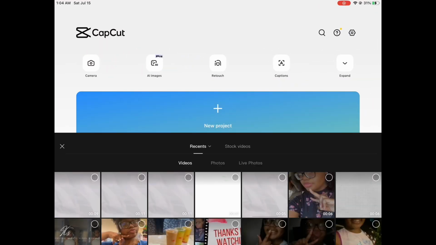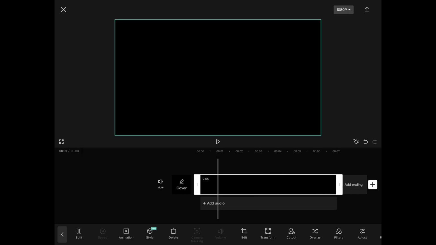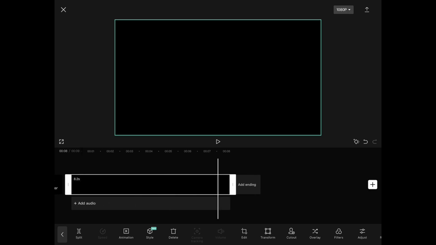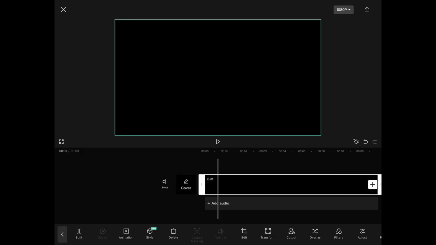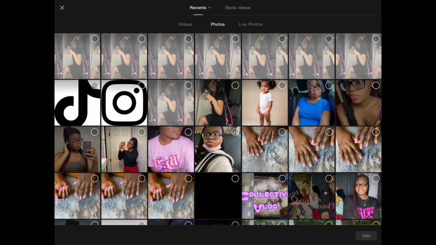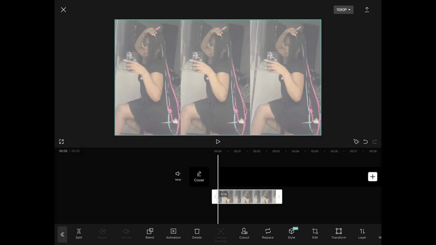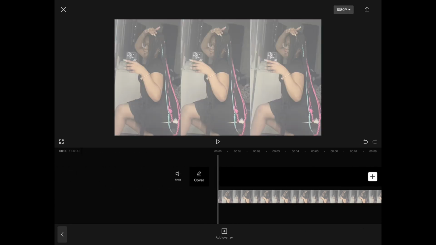Hit new project. Go to stock videos, black or white, it doesn't really matter for real. You need to delete the last bit of it and then move the black parts to however long you want your video. And then you're gonna hit overlay and then go to photos and add your picture. Crop it, make sure it's the right size, it fits, and then move it to the number you want it to be at. Make sure everything lines up.